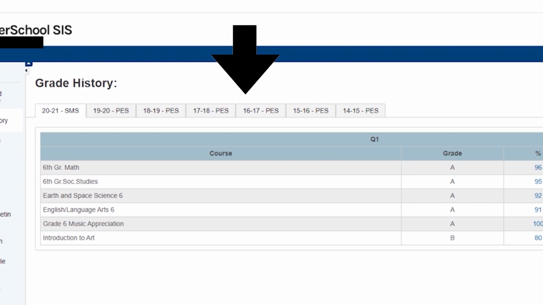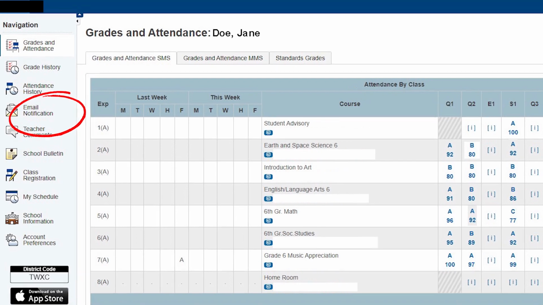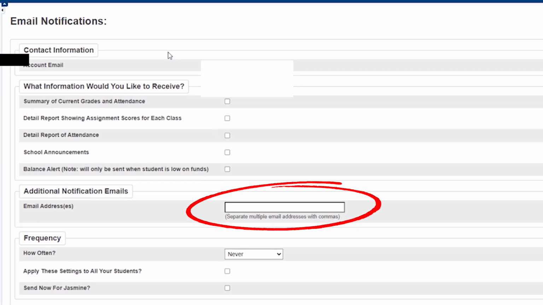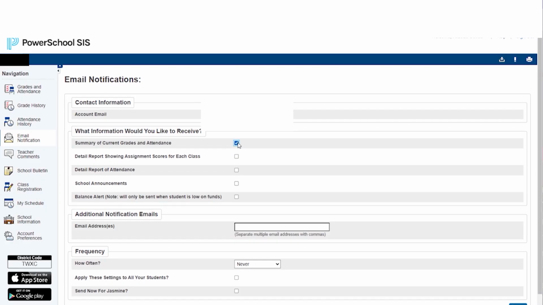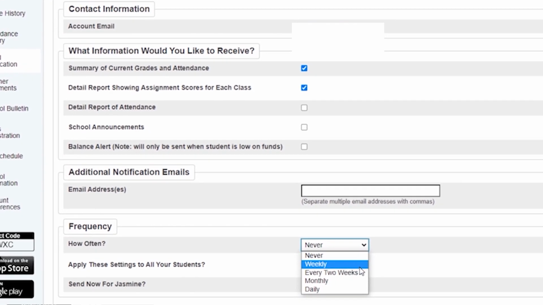You can sign up for email notifications so you can personally receive updates on your student's school progress without having to frequently log into PowerSchool. To do this, click on Email Notifications. From there, you can add additional email addresses from which to receive email notifications. You can also select the types of notifications you wish to receive, as well as the frequency of your notifications.